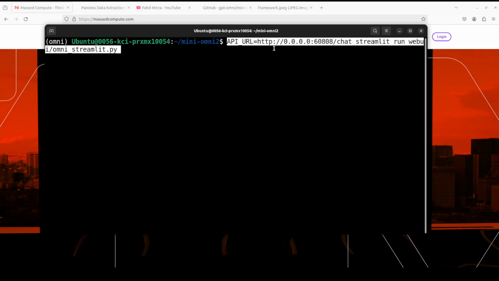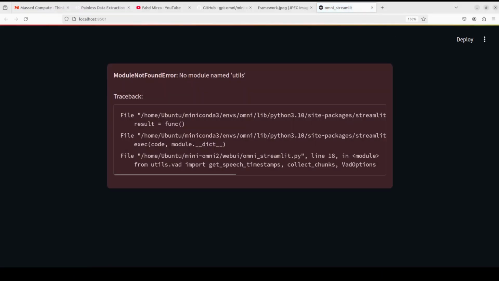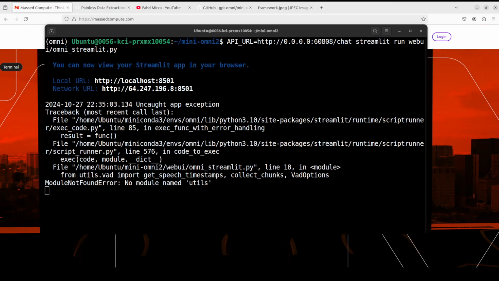So you see that I'm just giving it the path to our server, which is already running, and then I'm just running this streamlit run web UI. Okay, so as soon as I have run it, it is saying that I don't have this utils directory. It means that I'm not in the correct one. So let me cancel it here and go back.